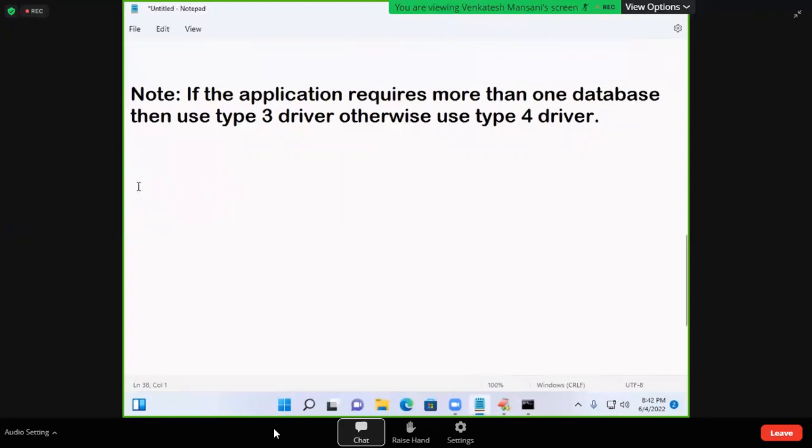See, observe the note I gave. If the application requires more than one database, then use type 3. Otherwise, use type 4. So always use type 4 only. If the application requires two databases, two or more, in that situation go for type 3. Why? I'll explain. First of all, when an application requires two databases, that is also required first.